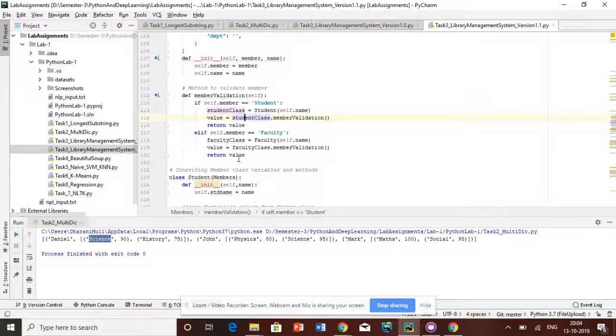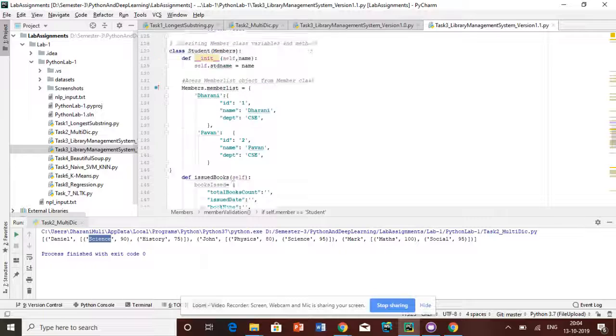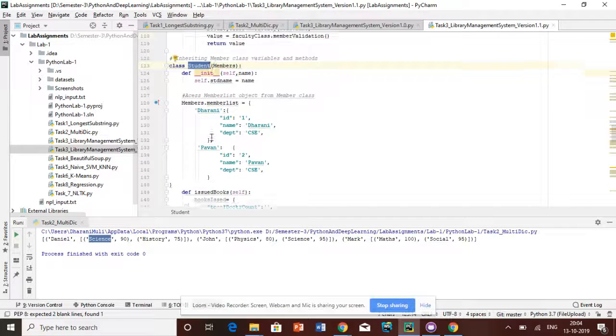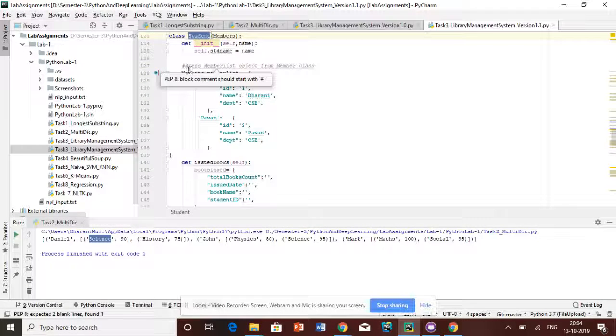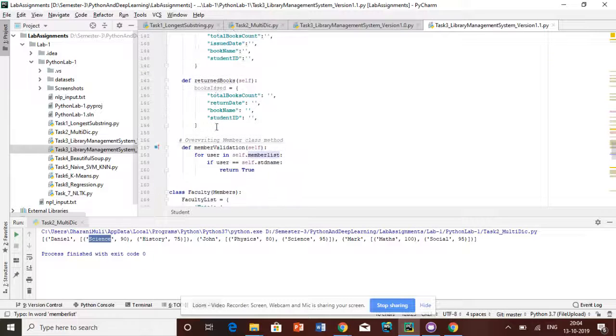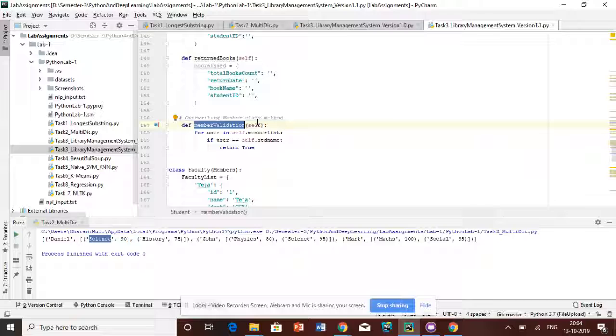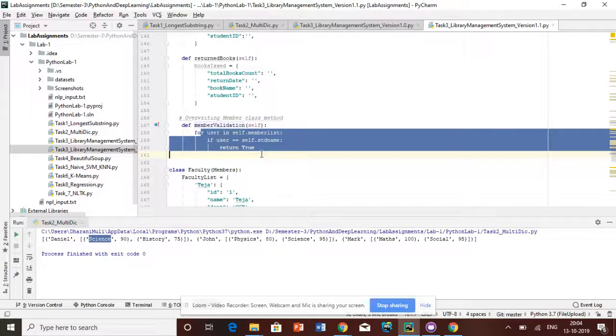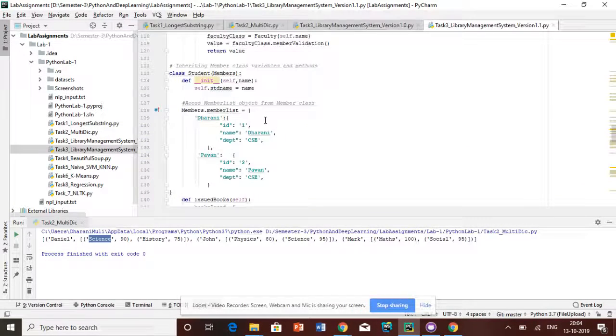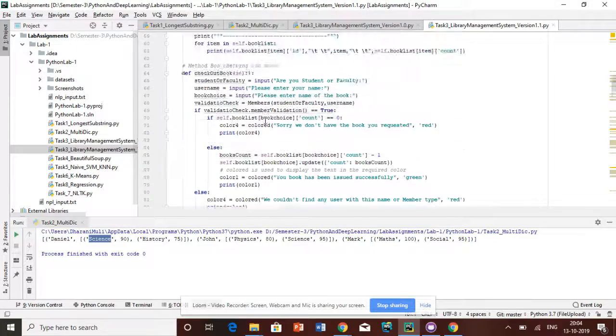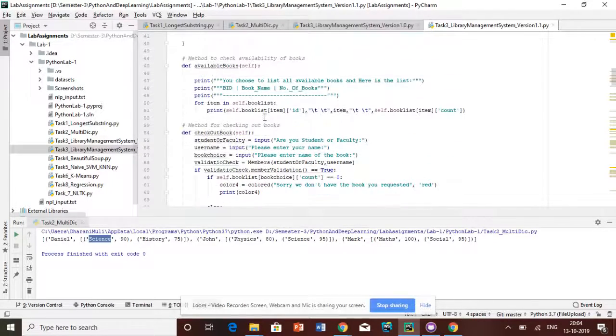So here I am inheriting the properties of this. My student class is inheriting the properties of the member class, that is the member list, and then I'm overriding the member validation method from the base class and then finding whether the student exists or not. If it exists, then I'm returning true. If not, then false.